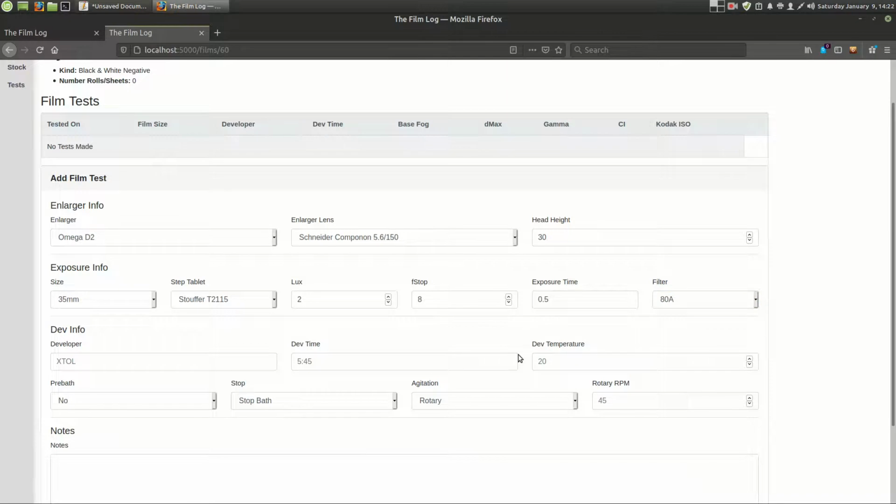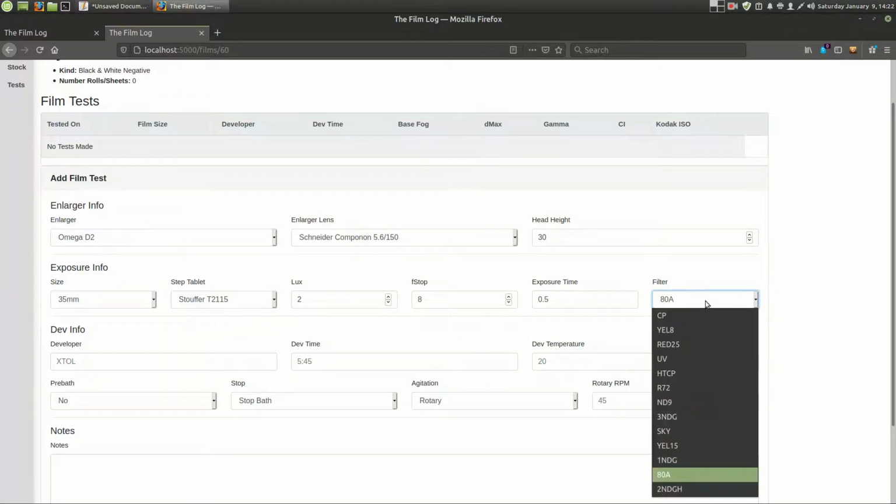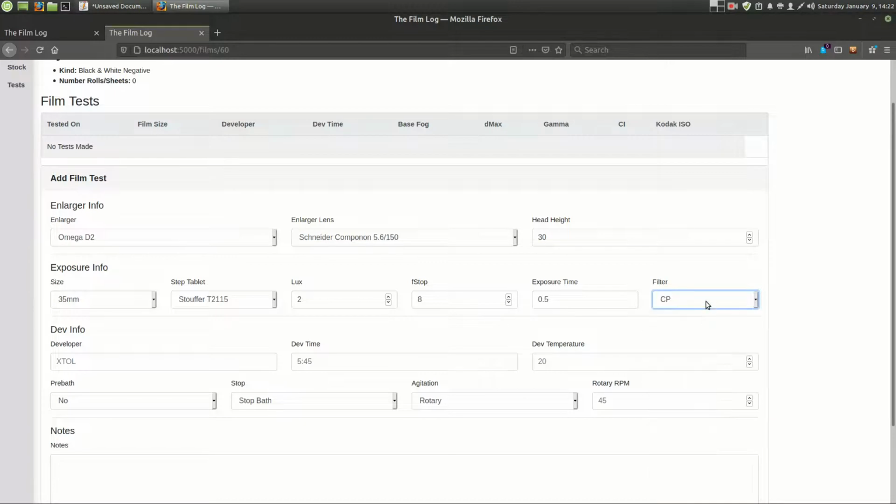Filters: if you're using a filter, Greg, the naked photographer, recommends an 80A for daylight balanced. If you're using a tungsten enlarger, which I am, it's pretty much always going to be an 80A. In fact, maybe I'll make this a checkbox, because right now it lists all the filters that I have. I don't think there would be a reason to use a circular polarizer, for example, for the film test. Anyway, put in your developer.